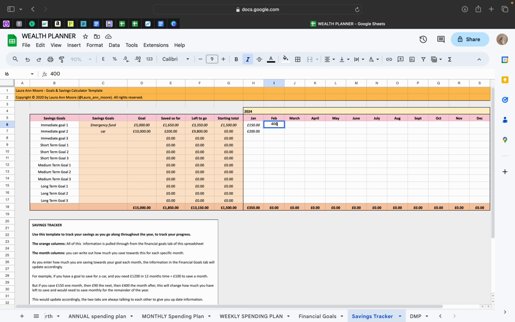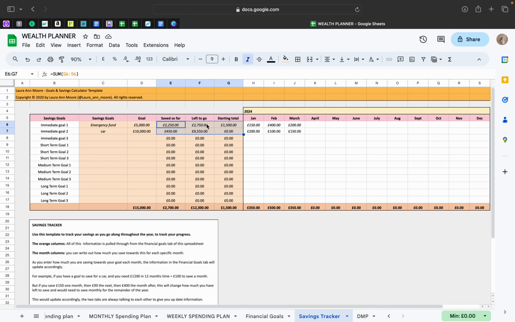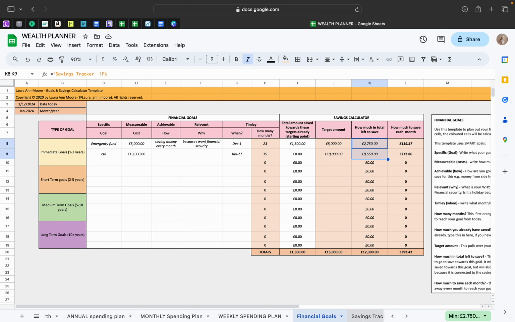Now, as you go on throughout this month, and let's just say you had a good month there, you just saved 200, 150 and so on. It's going to update as you go. And when you come back to the financial goal section, it is going to update here as well. So you can see that how much left in total to save, this information is pulled through from this bit here, which takes into account how much you've already saved. So the two are talking to each other. So you now only have that much to save, which has reduced your monthly cost.